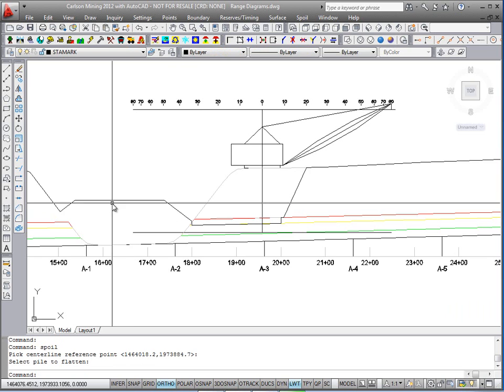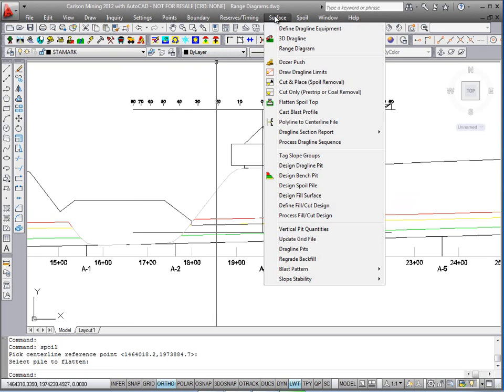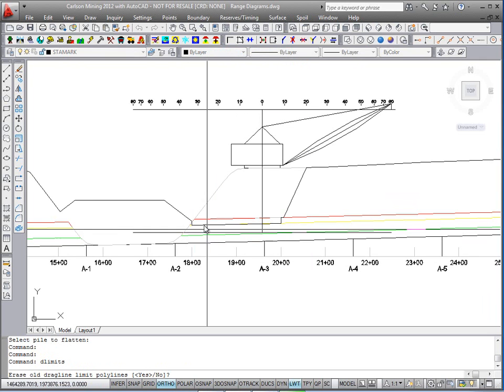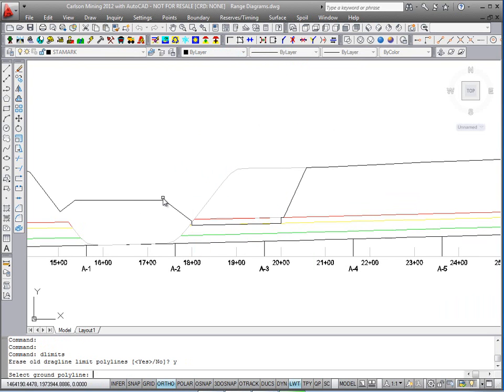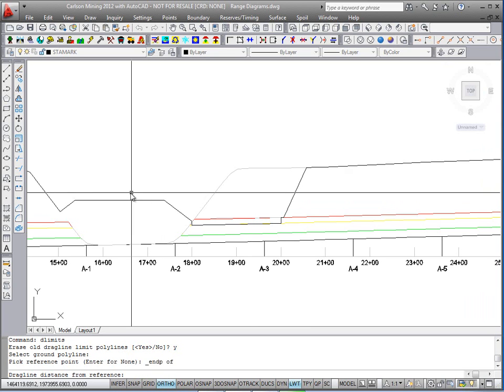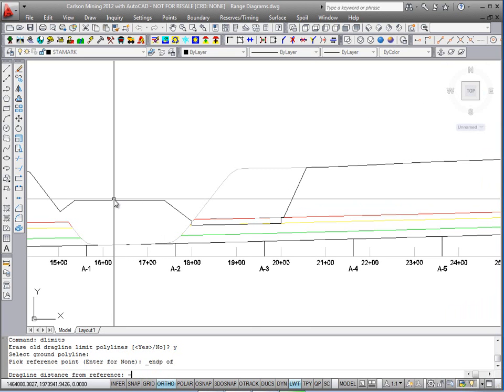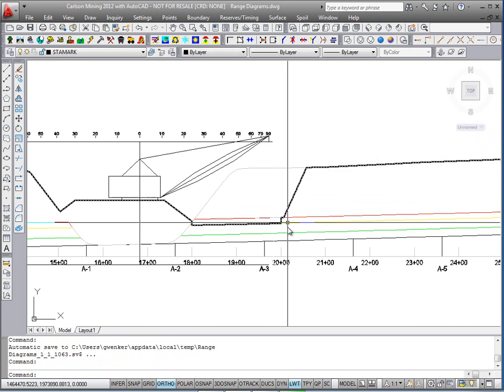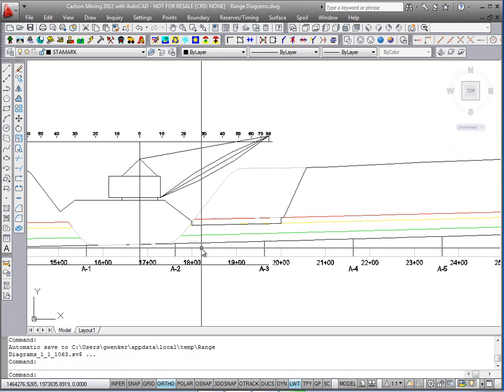Now we have a place for the drag line. We'll draw drag line limits. Erase the old limit, yes. Reference point will be this corner, and we'll locate it on negative 55 feet left from there. So now we have the reach to remove this interburden.